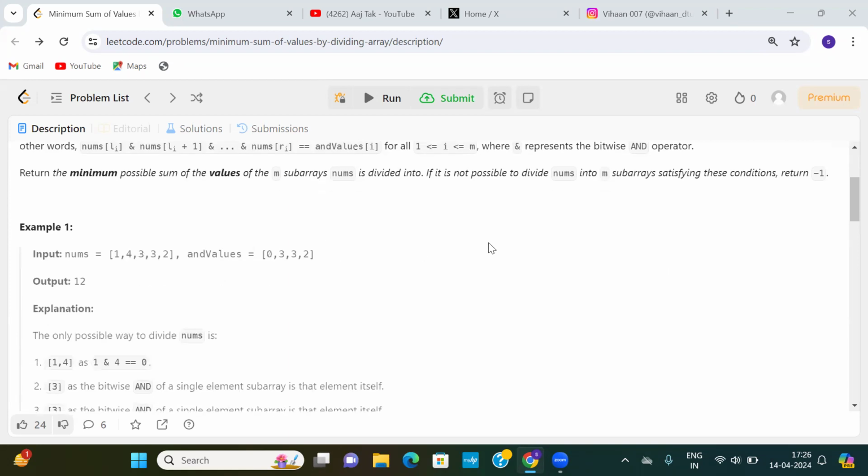Let us see the question with the help of an example. We were provided with two arrays, nums and andValues. Nums was given as 1, 4, 3, 3, 2 and andValues was 0, 3, 3, 2. Now we know 1 and 4 will give us 0. So one subarray can be 1 and 4 because its bitwise AND is 0. Now we want another subarray whose bitwise AND gives us 3. So only 3 will give us 3. If I take only 3, then the bitwise AND of 3 is 3 only.